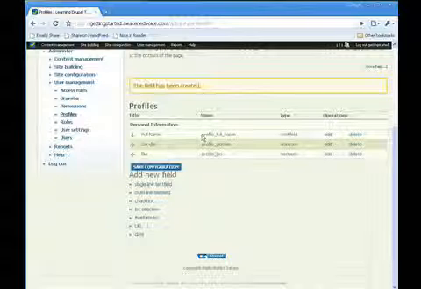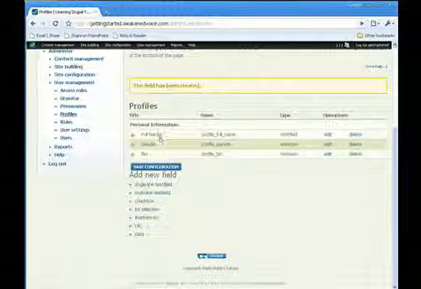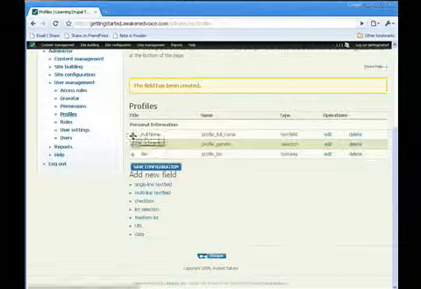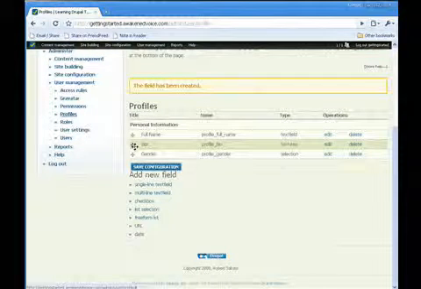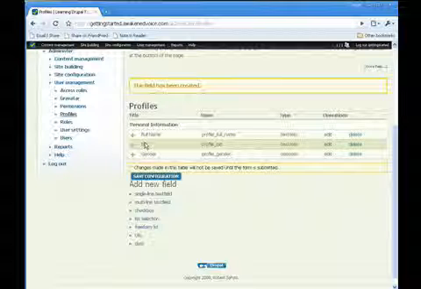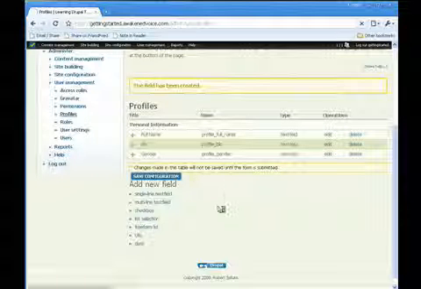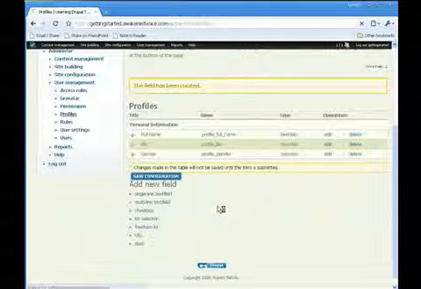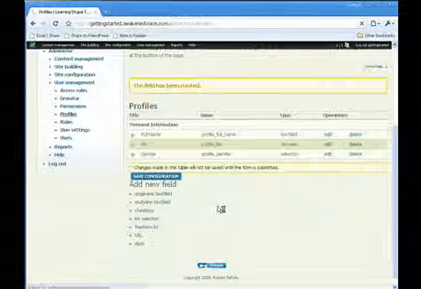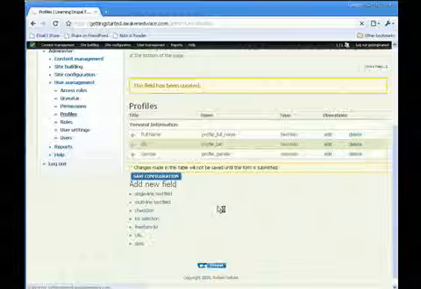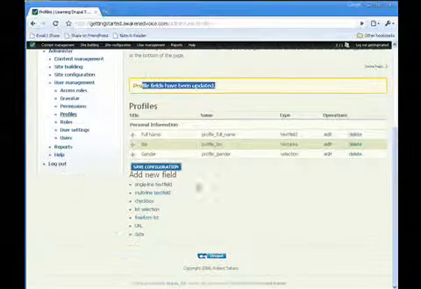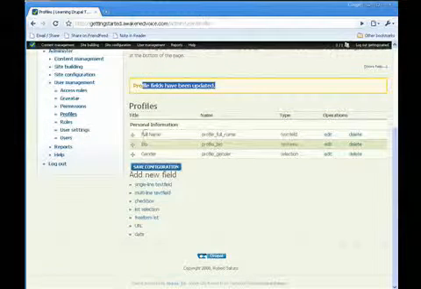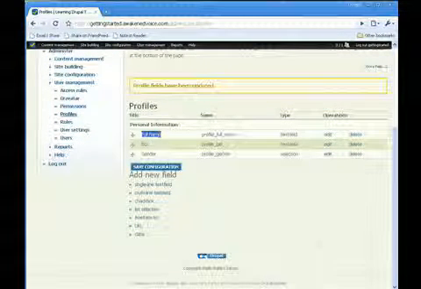Okay, so we have our 3 fields under personal information. Now, one thing I want you to notice here is that you can order these in any way that you want by clicking and dragging. So, for example, I can click bio and move that up to the second position, and I can save that. And that'll tell us that the profile fields have been updated, and so now the order that people will see is full name, bio, and gender.